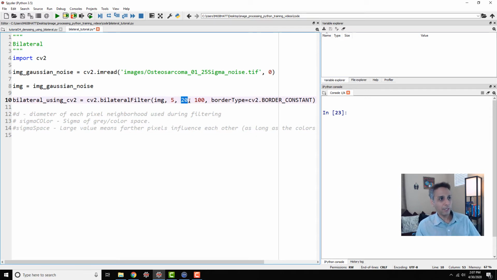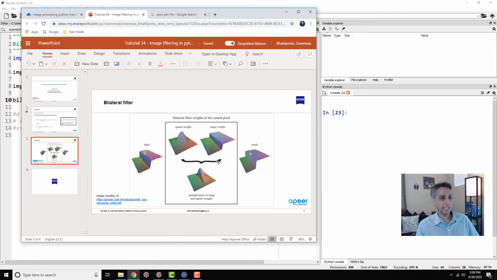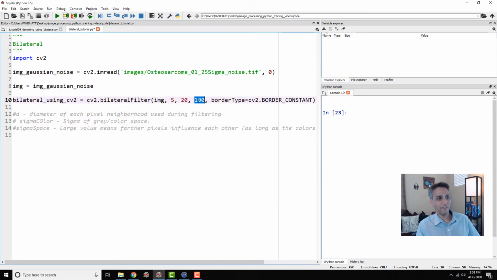And the second value here represents the sigma, they call it sigma color, if you look at their documentation. This is one of the sigmas. And the third one here, the 100, is the sigma space. This is the spatial part. Again, going back to this example, the first one, what they call sigma color, is this Gaussian, and the second one is the range. So 100 defines the range, 20 defines this Gaussian, and 5 is our diameter.